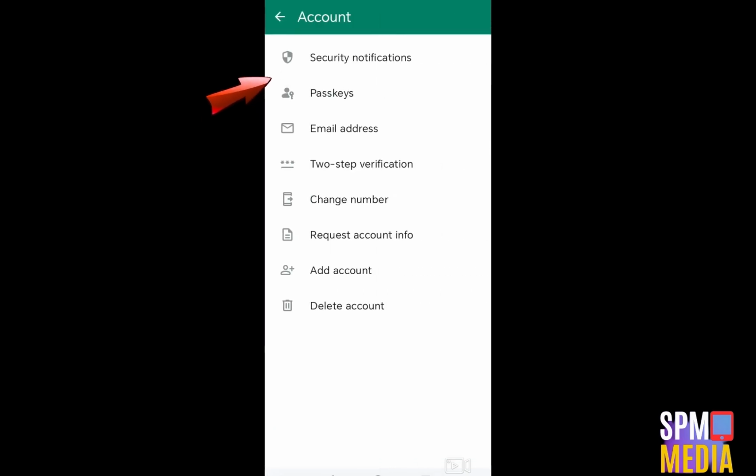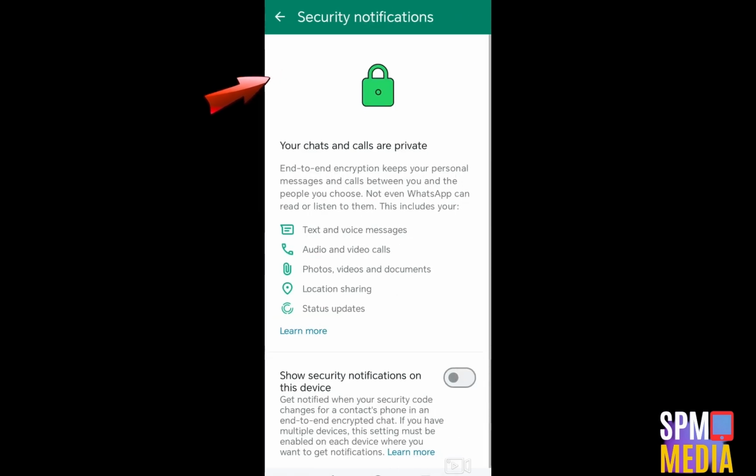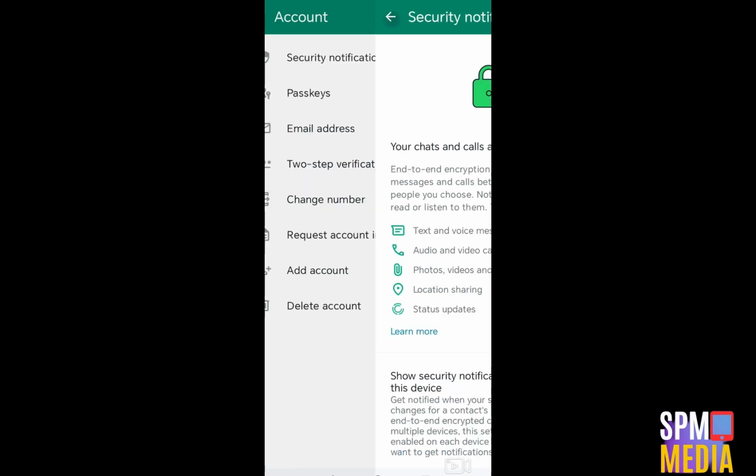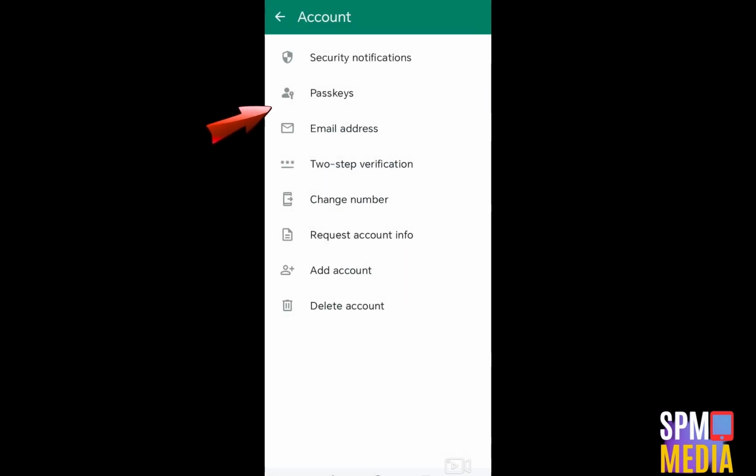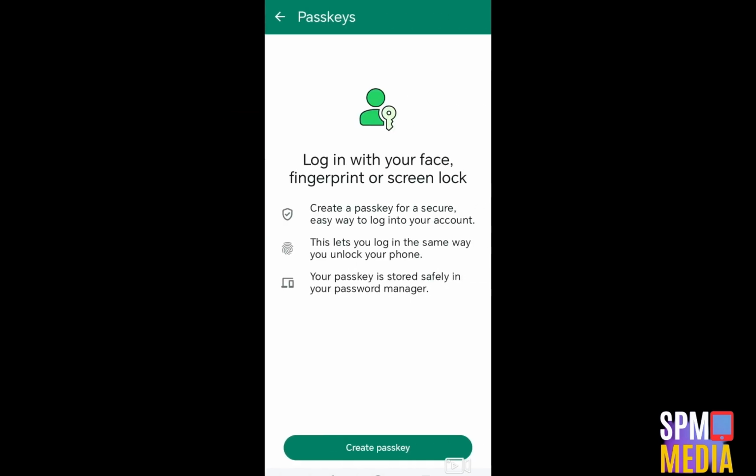So under account, you will see these features such as security notifications. Toggle on if you want to show security notifications on this device. Another is passkeys. If you tap this passkeys right here, it will take you to this. You can log in with your face, finger or screen lock. So it will give you options on how you're going to open your WhatsApp.